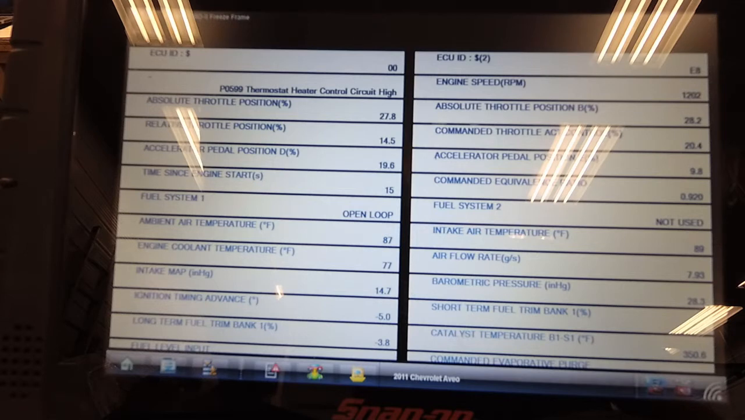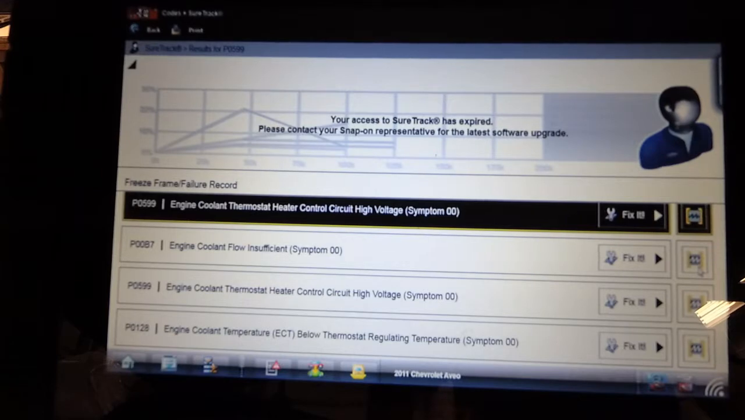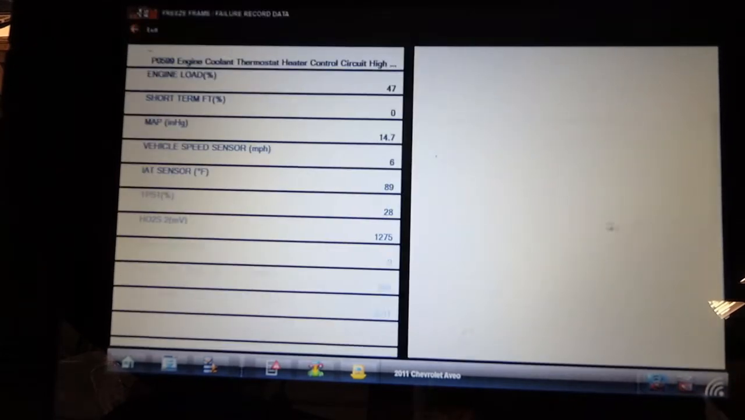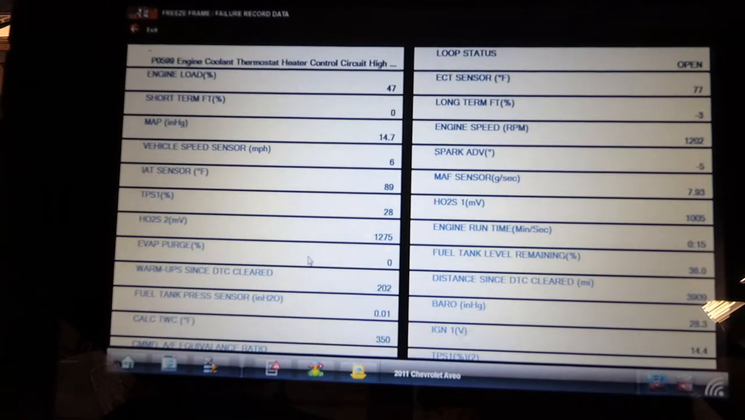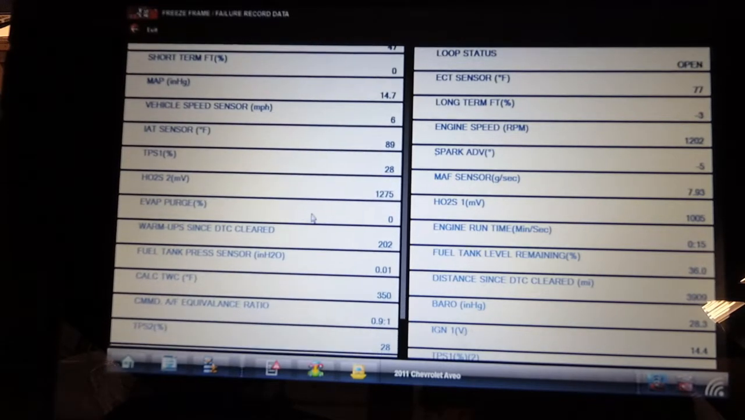Well, we're going to have a look at a couple of things to see what generically causes this problem. The cooling system appears to be full, but I'm going to double check the rad if possible. So the cooling system is full. If we go under GM's failure records, we're going to have a look at this data list to see if there's anything different than this freeze frame. Or actually, it's a failure record.